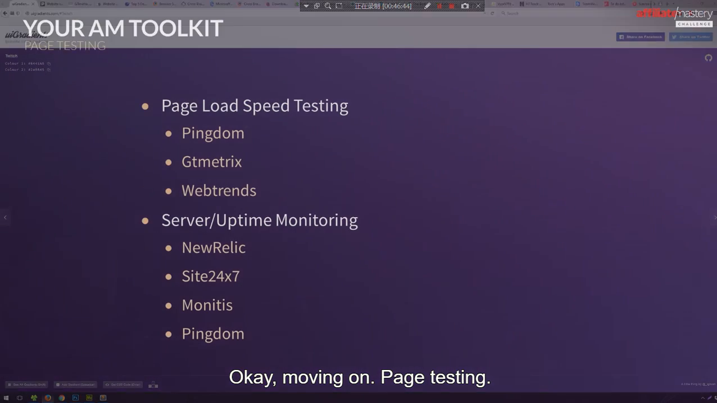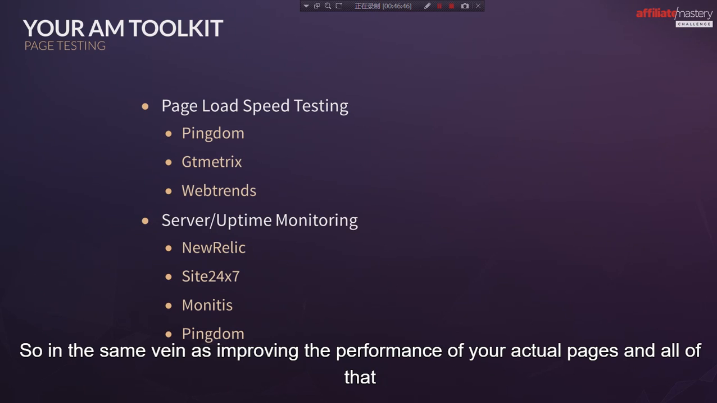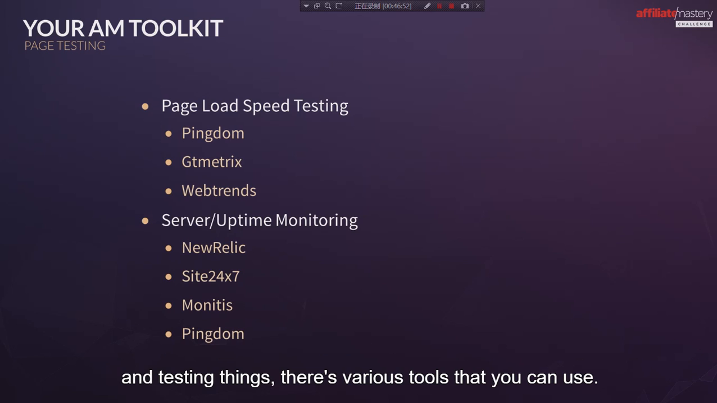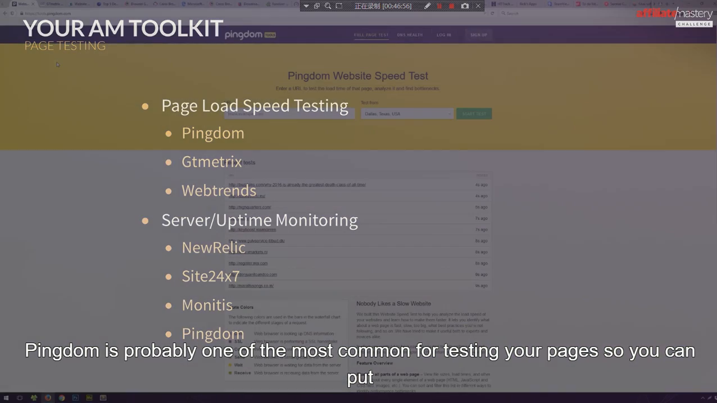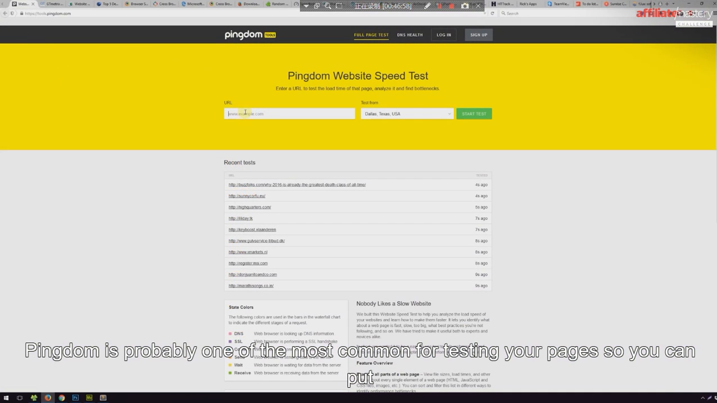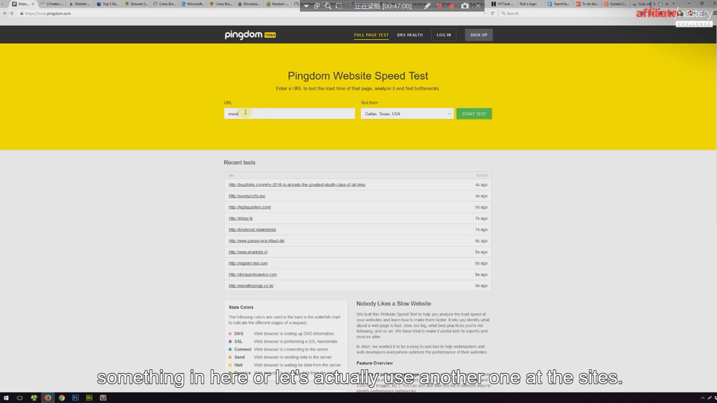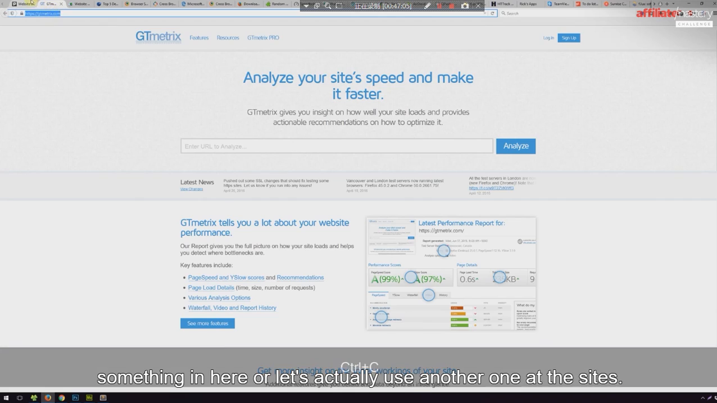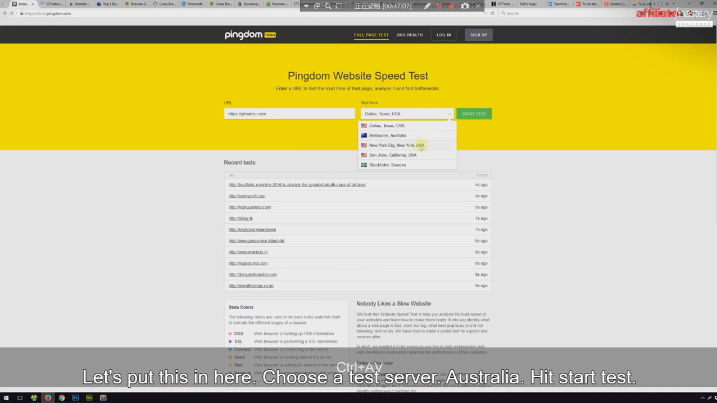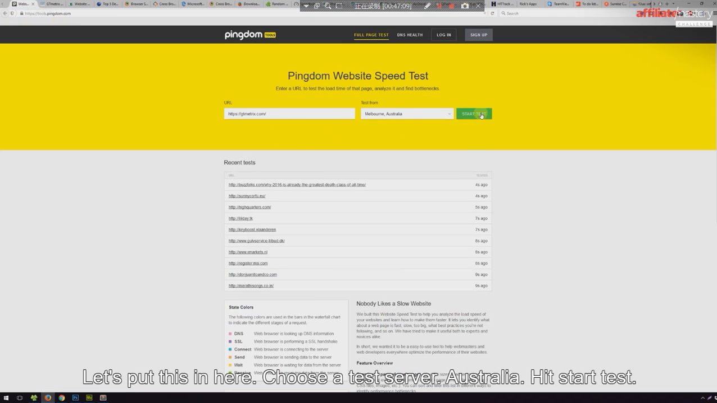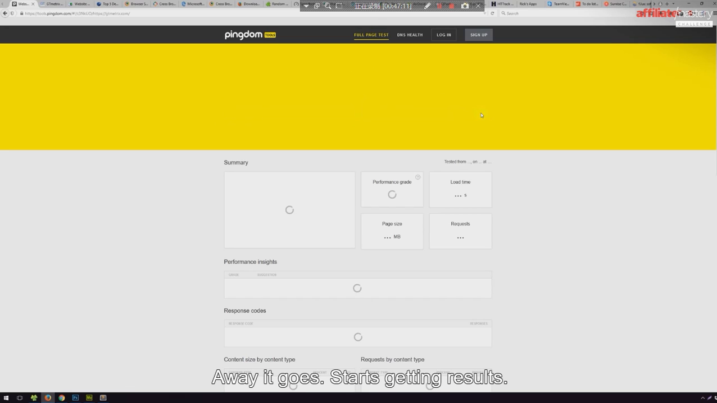Okay, moving on. Page testing. So in the same vein as improving the performance of your actual pages and all of that, and testing things, there's various tools that you can use. Pingdom is probably one of the most common for testing your pages. So you can put something in here, or let's actually use another one of the sites. Let's put this in here, choose a test server, Australia, hit start test, away it goes, starts getting results.